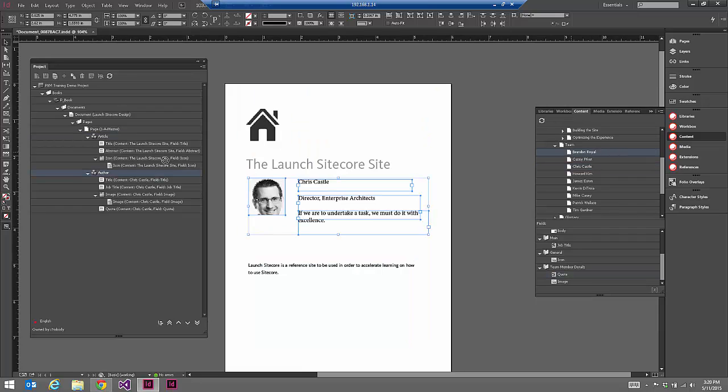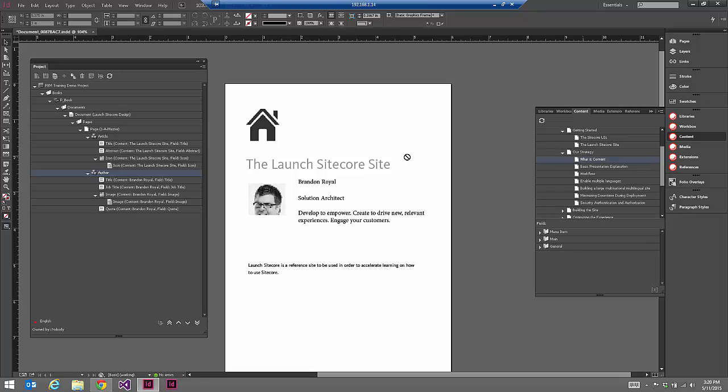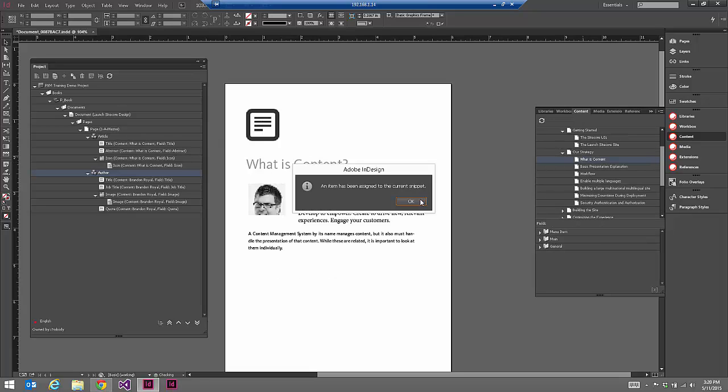I can take a different author and again drag and drop that over so we see Brandon Royal. I can take a different article, so what is content, and drag and drop that over to the article, and we can see that we're basically having the same document structure, the same styles, the same text frames, the same image frames, but we're piping in different content, and we're doing that by virtue of dragging and dropping that over to a snippet.